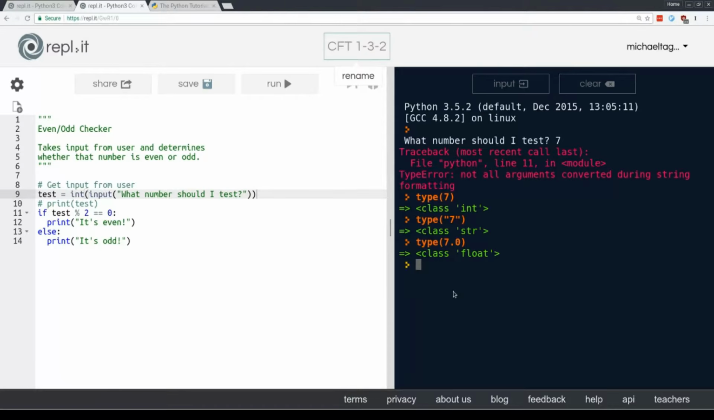To show you what that looks like, let's do int and then quotes 7. So this is a string, right? But I'm wrapping it in this int, and let's see what this returns. It returns, without quotes, the number 7. Okay, so this should give me an integer.